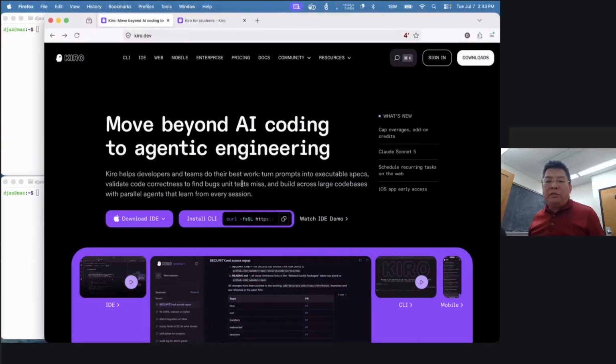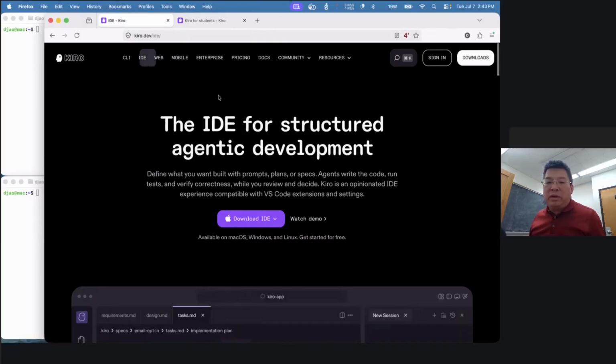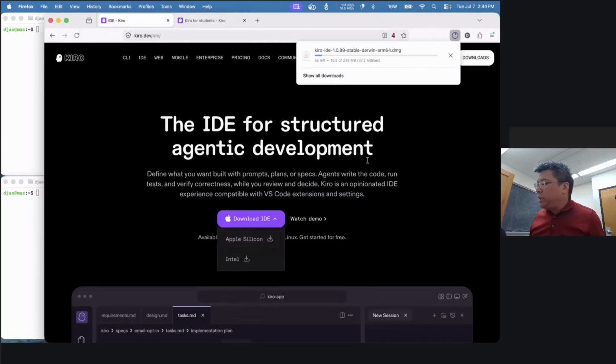To install Kiro, we'll start from the main web page, which is located at kiro.dev. I will include all of the links in the description to the video. From the main web page, click on the IDE button on the top bar. That will take you to the download page for the IDE, where you can download the version appropriate for your system. In my case, I'm on a Mac, so I will download the Apple version.